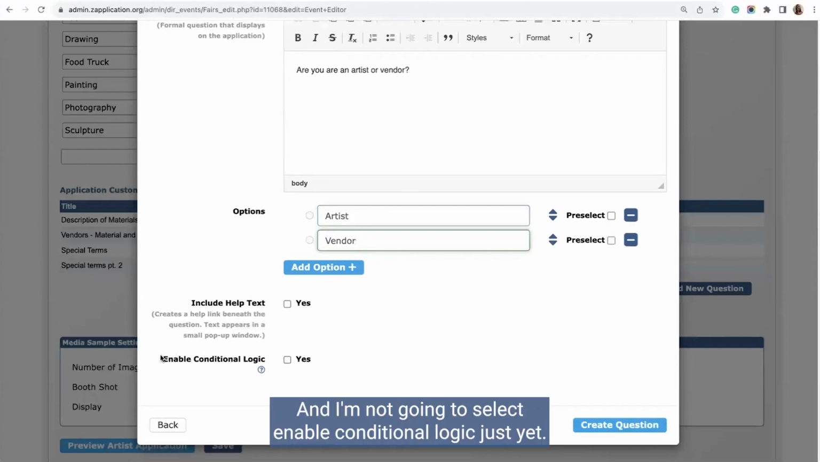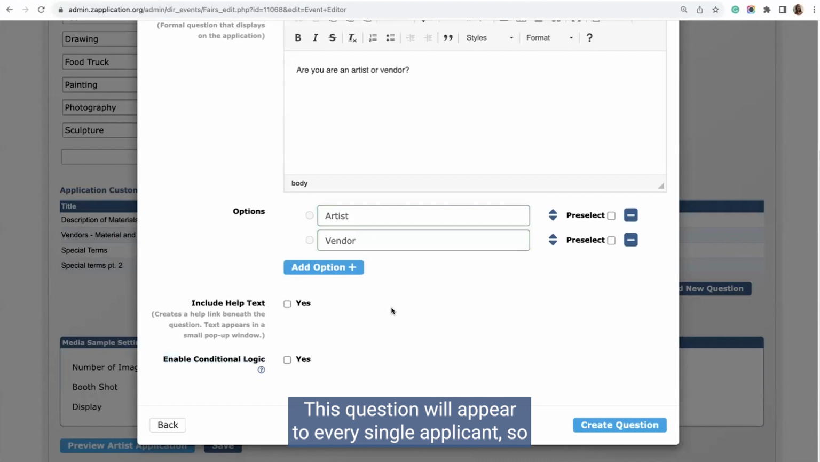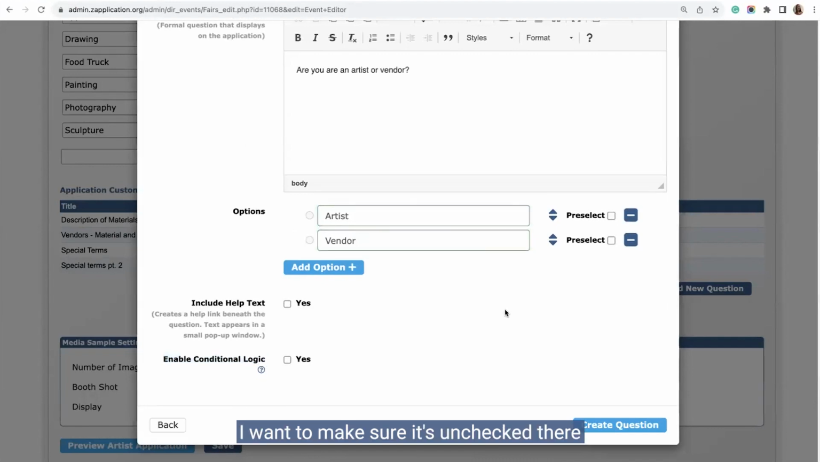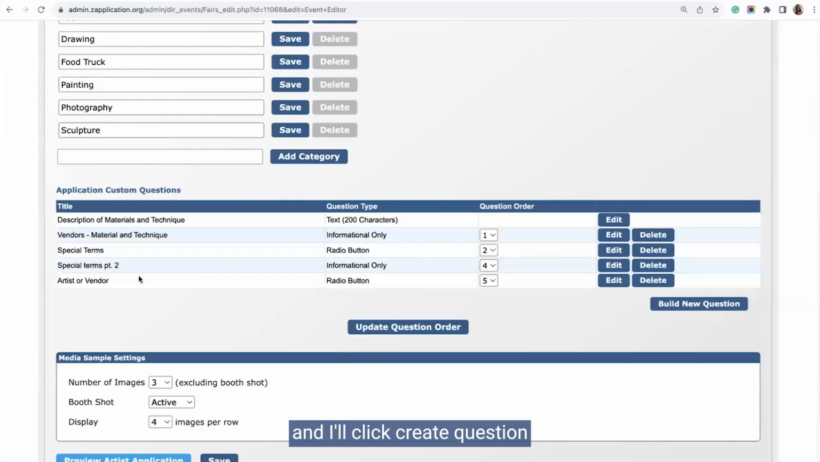And I'm not going to select enable conditional logic just yet. This question will appear to every single applicant, so I want to make sure it's unchecked there. And I'll click create question. And you see we've got it added there.